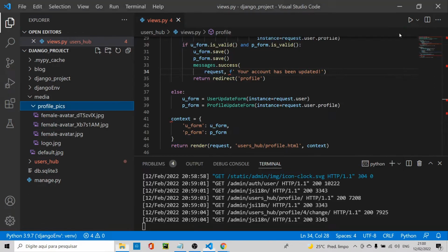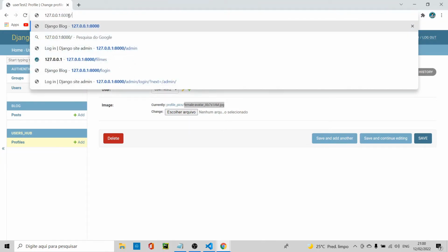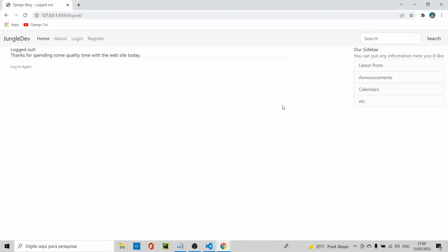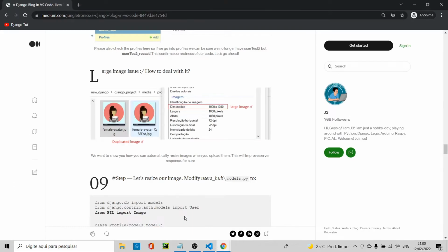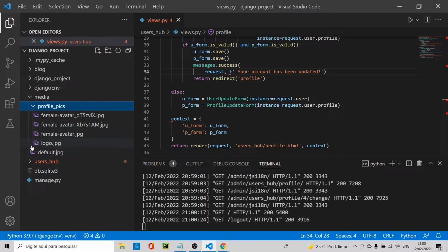Let's correct it now. Let's go. Let's return to the home page. Fine. And let's log out as J3, and let's return to our step 9. Let's resize our image. Modify user hub model.py, and let's import this library.